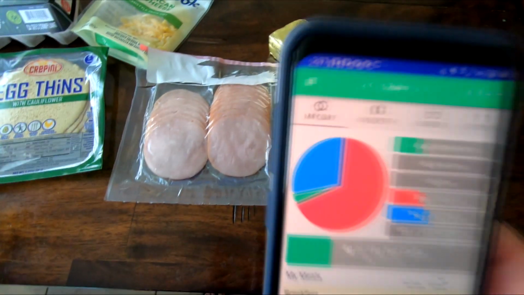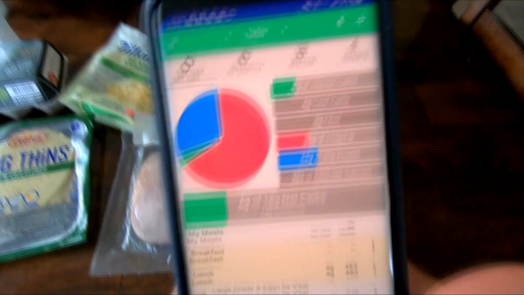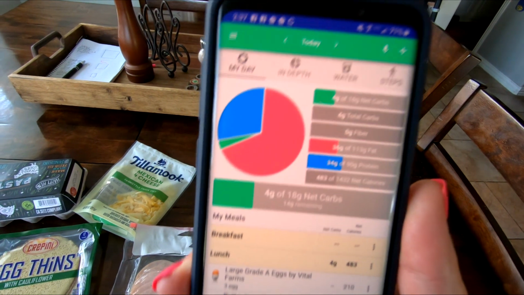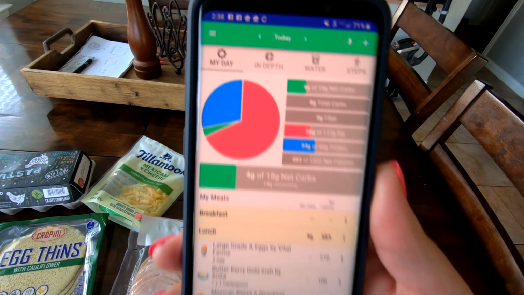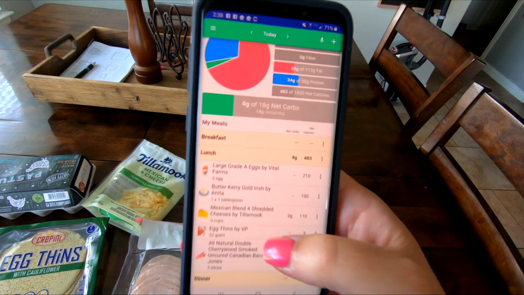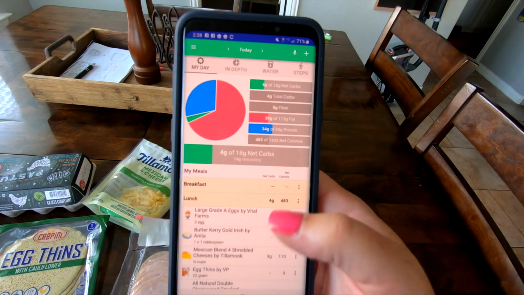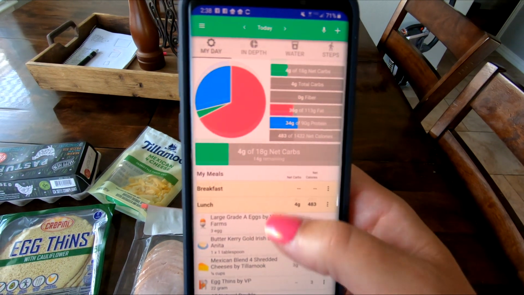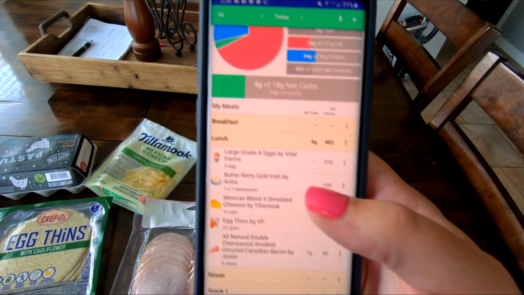So now, here are my macros for the day. I'm not sure how well this is focusing, but I will insert a screenshot right here if this isn't focused. But you can look at everything that's there, get your numbers, your macros, your pie chart starts filling out. And now you have officially got your lunch in.